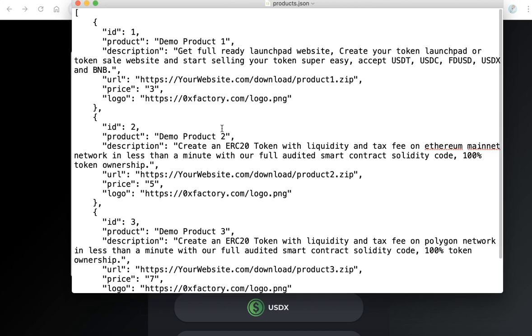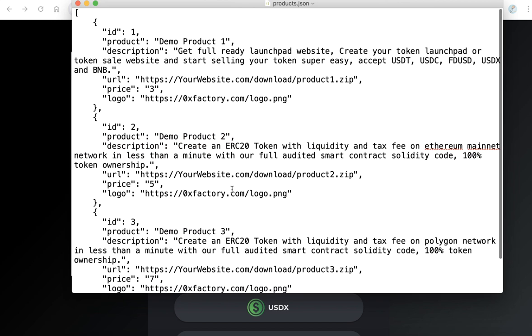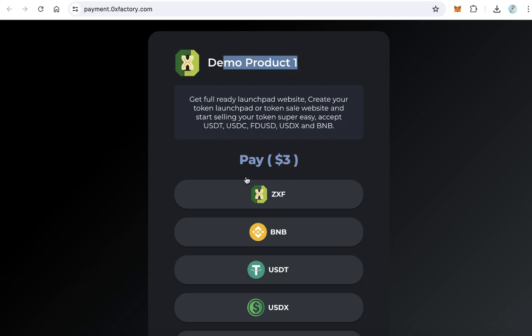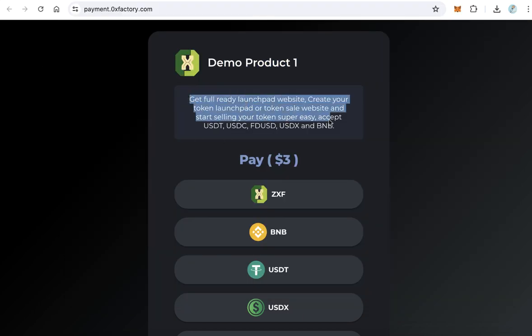You will find here a demo of three products: demo product one, demo product two, demo product three. Of course, you can add any number of products you want, but you have to add the product details in this format. The first thing is ID. Okay, make it a sequence. The first one ID is one, second one ID two, third one ID three. Okay, the product name. Type here your product name. It will show here, demo product one. Okay, this item. After that, the description. This is the description. Type here your product description. It will show in here.